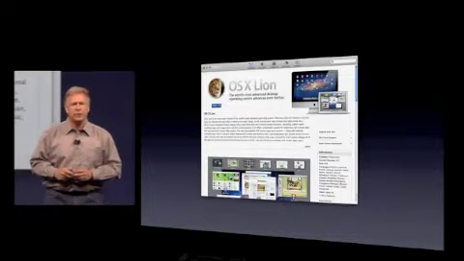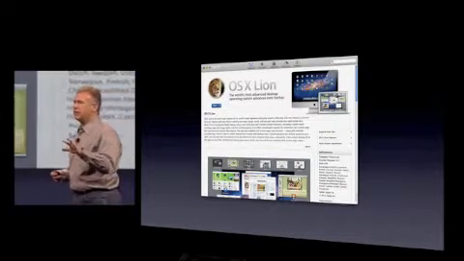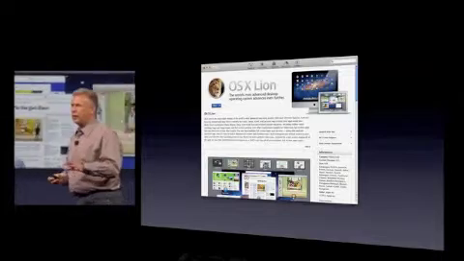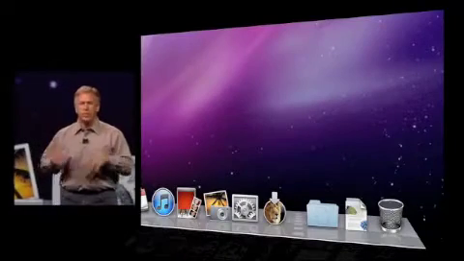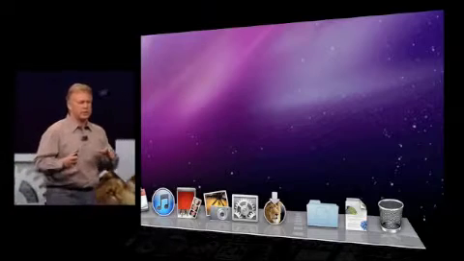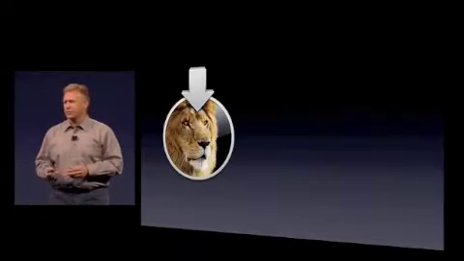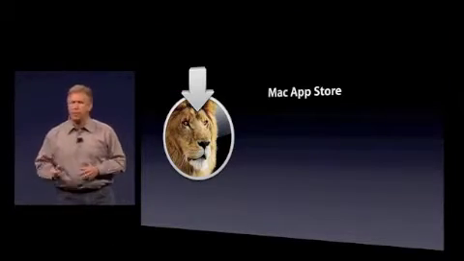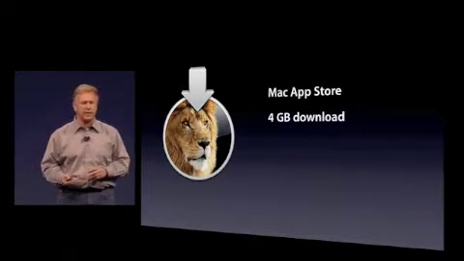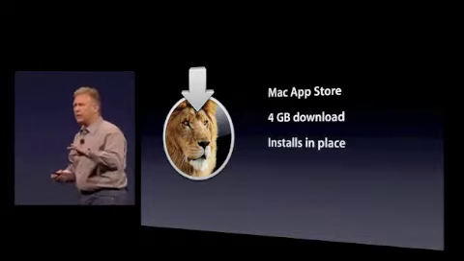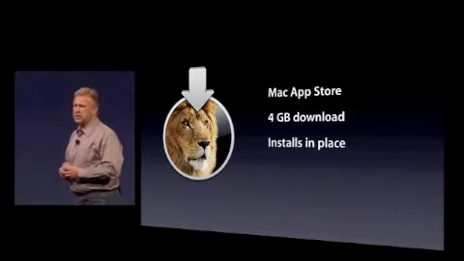When it's ready, you'll go into the Mac App Store, and you'll see a page there where you can read about it, see screenshots, read reviews, and when you're ready, click Buy. And it downloads right onto your Mac and starts the upgrade process right there. So it's on the Mac App Store. It'll be about 4 gigabytes in size, about the same size as a single HD movie that you might download. It installs right in place, no more rebooting from an optical disk.